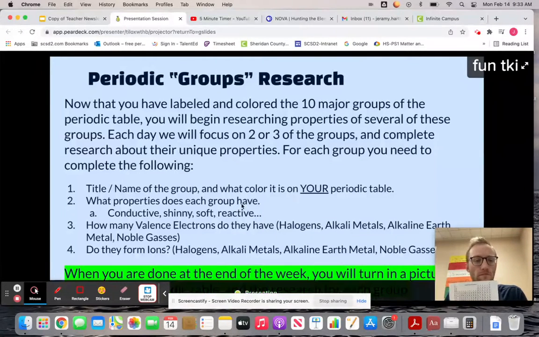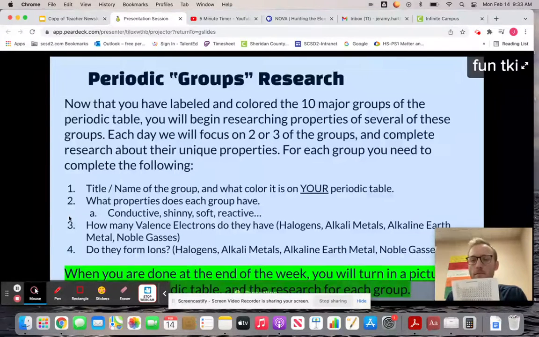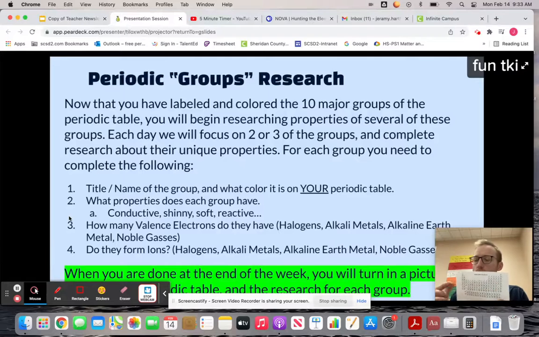There are really four major groups that we're going to focus on a little bit more: our alkali metals, our alkaline earth metals, and we're not going to focus too much on the transition metals, but we're going to focus on our halogens and then our noble gases. Those are really going to be the major groups that we look at.